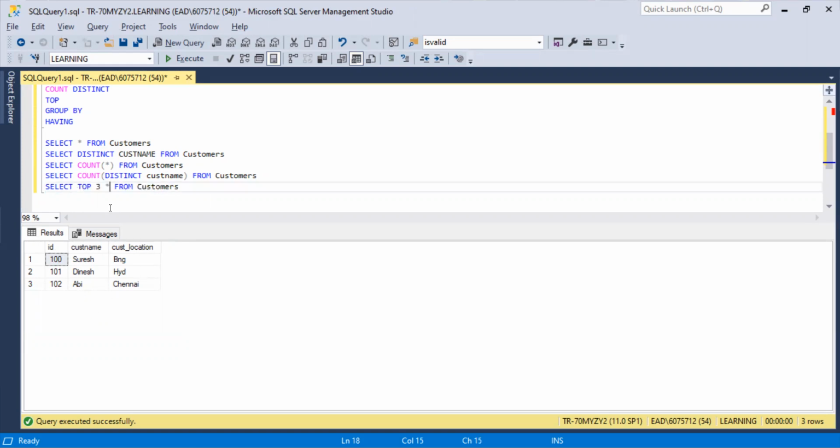But if you want only the customer name here, you can use top 3 customer name. We want to get only the customer name column. That's why instead of star, we have used just the column name we want. And in that customer name also, we don't want all records. We want only the top 3. So that's why we have used top 3 customer name. Clear? Yeah, clear.